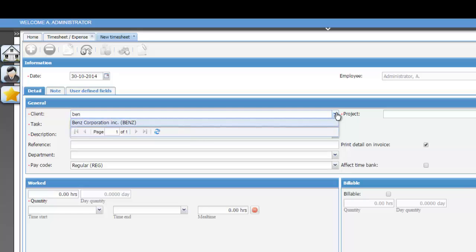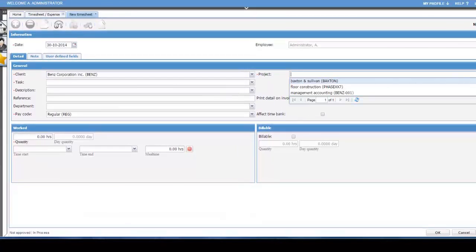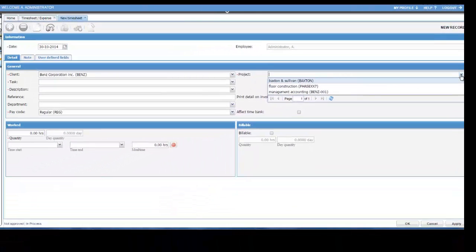Pick the right one, then open the project drop-down menu. All projects belonging to that customer are displayed. To go even faster, you can skip the client, jump directly to the project. Because the client is blank, when you click on the drop-down list, all the existing projects show up.